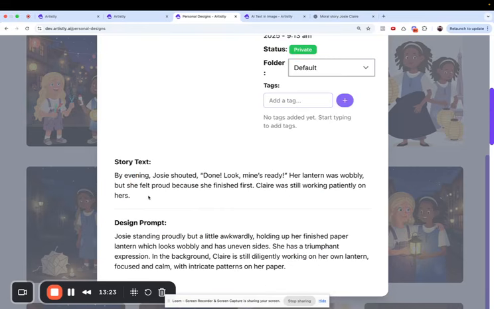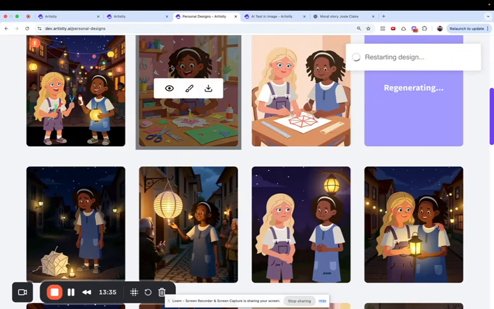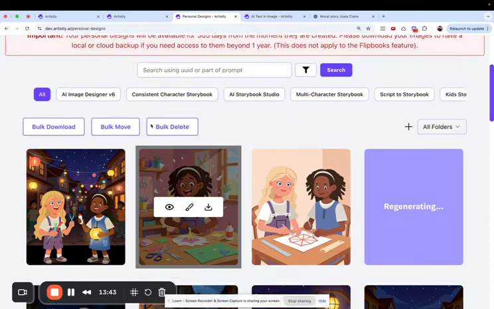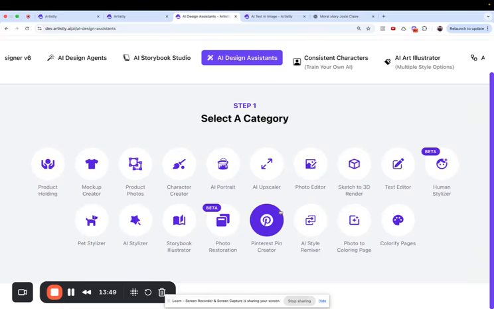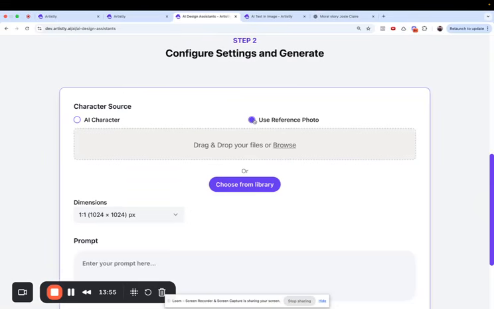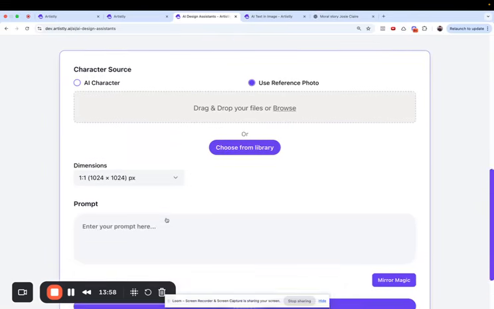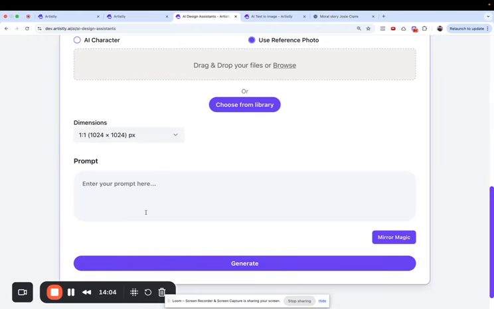So for example, this, right, what is it saying? By evening Josie shouted, done, look, mine is already ready. Okay, interesting. Josie standing proudly. So no worries, you can regenerate the design, right? And there's one interesting thing I want to show you guys. Actually I can create a different video for this, but just in case, we have created a feature under design assistant called storybook illustrator. If you have a reference photo just like we did, you can put that same character sheet here, you can put the prompts here, you can put the dimension here, and you can create individual images as well.